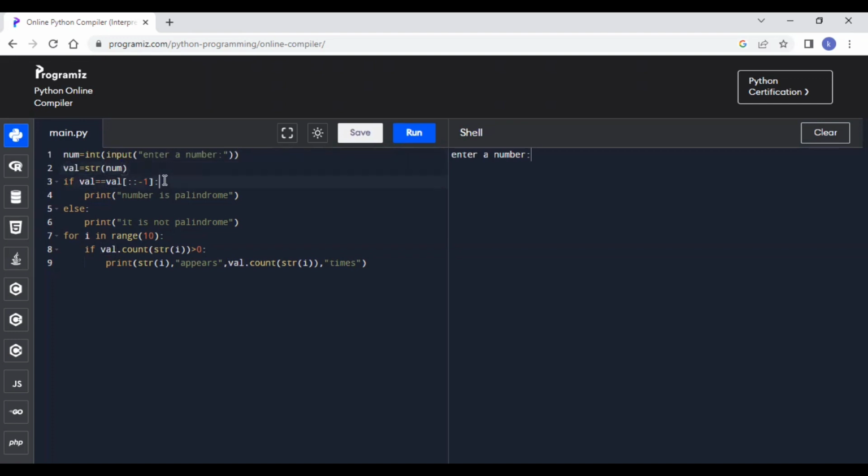In the third line, we are using an if statement. What we are saying is, if the input that is given to us is equal to its reverse, which shows that it reads the same from left to right or from right to left, then the number is a palindrome. The reading from right to left is done using the two colons and -1. That step is necessary if you want to read the number backwards.